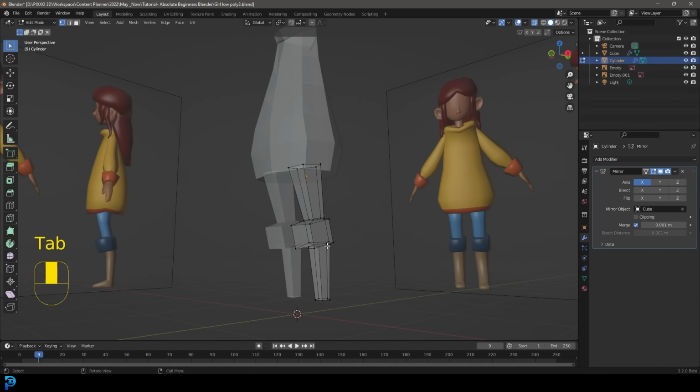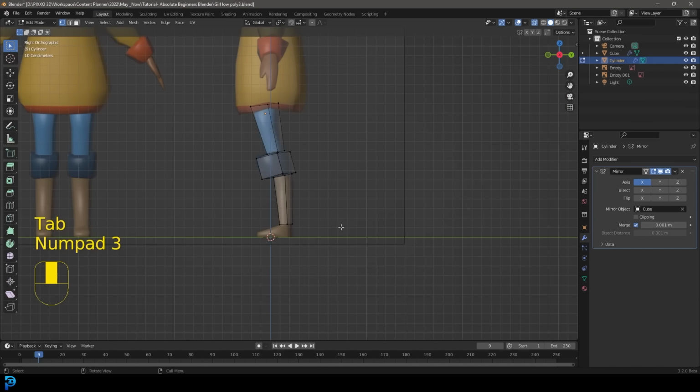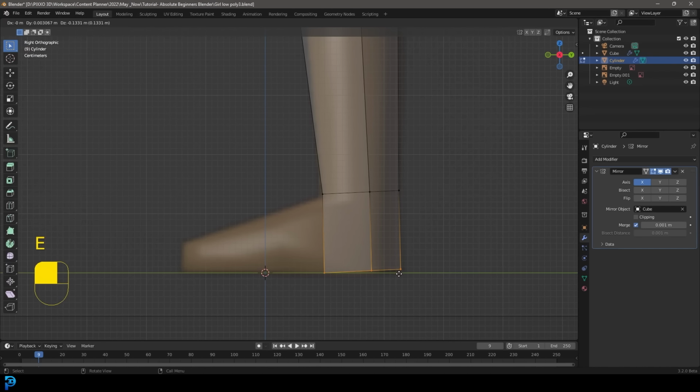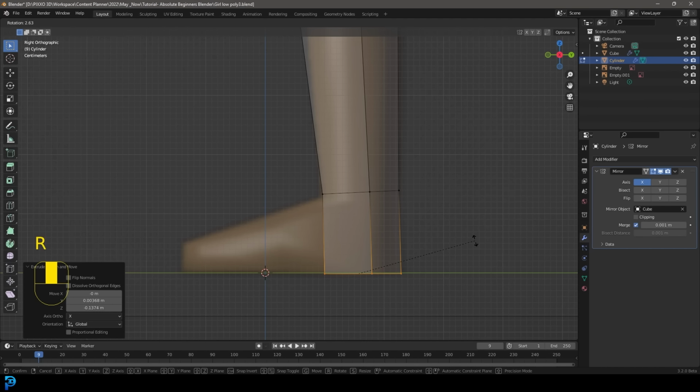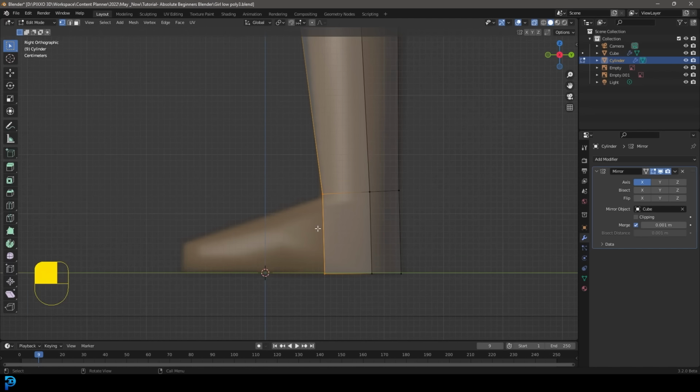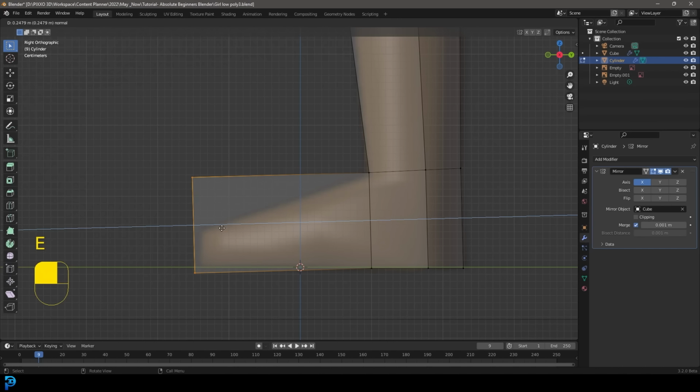So let's just select these legs again, tab into edit mode. Let's press 3 to go into our right orthographic view. Click and drag, select these bottom verts, and then go E to extrude, bring them down. R to rotate them, to flatten them out a bit. And then this is really simple. Just click and drag and select these verts over here. E to extrude and bring them forward, and then bring these two verts down like that. Click and drag, select these bottom verts, bring them up.